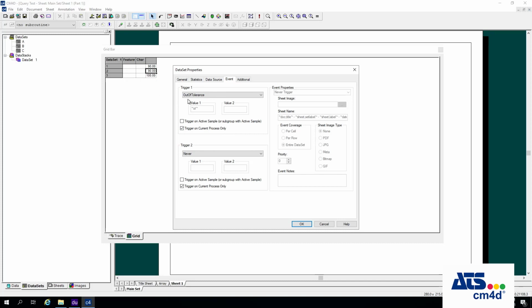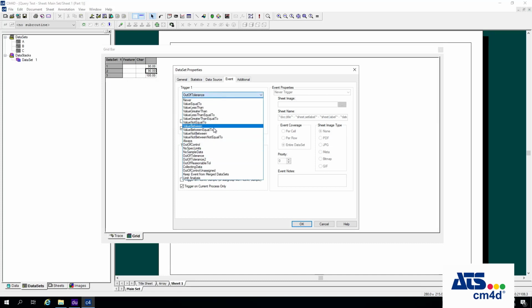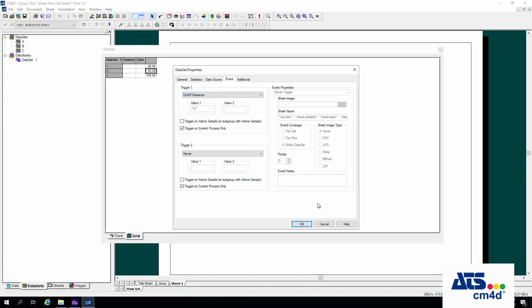In this case, I set one up called out of tolerance. You can have 2 total, but whatever condition you choose and whatever value you supply, whether it's a variable or a number, all the values are going to be compared against that. If I chose this out of tolerance, then that is the event or the conformance trigger that I've set up for this data set.